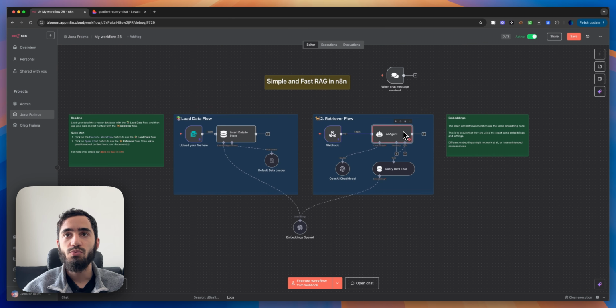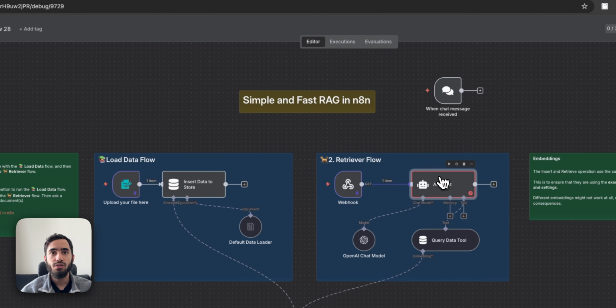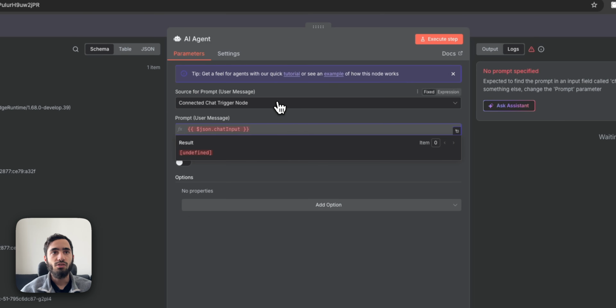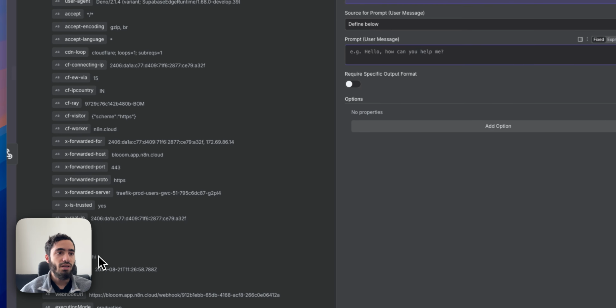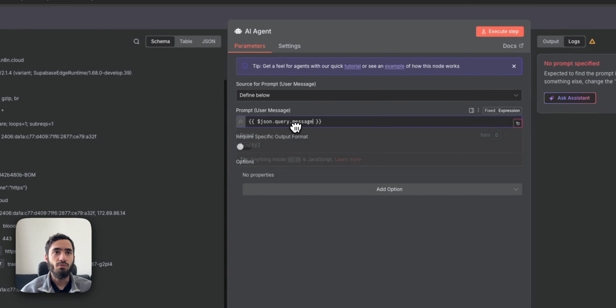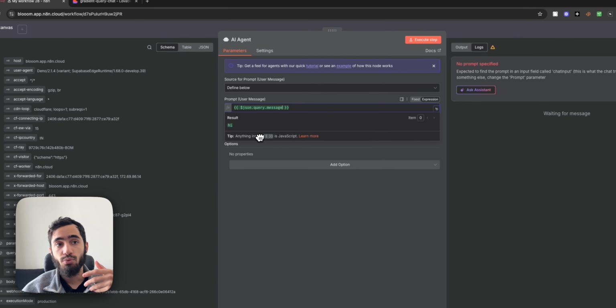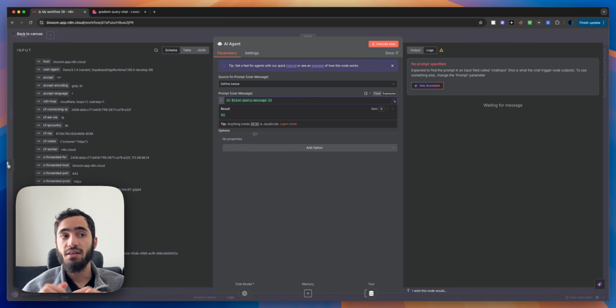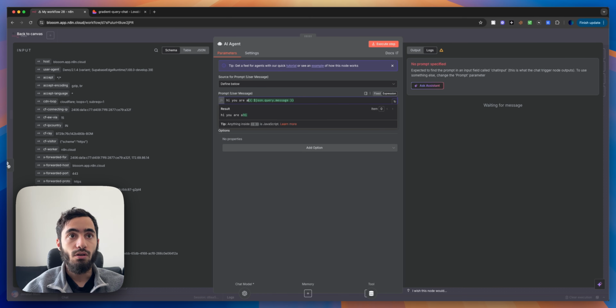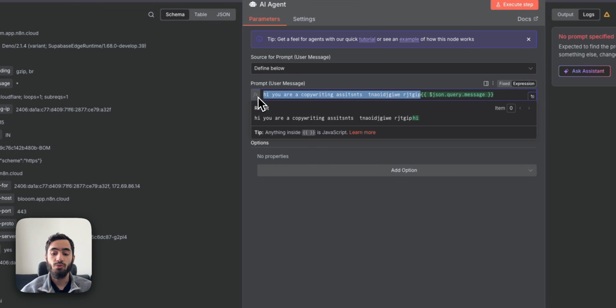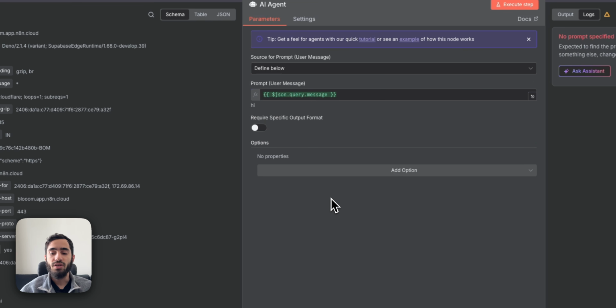Oh yeah, so because we added the chat, we actually need to make a change here. We need to say define below, and we need to ensure that the information from the webhook, which is the message, is here. You can do it like that, or you can make a prompt. Let's say you have a specific chat application you want to build. You can say, hi, you are a copywriting assistant, and so on. So you can write the whole prompt to give it that background information, so that it will give you better answers.